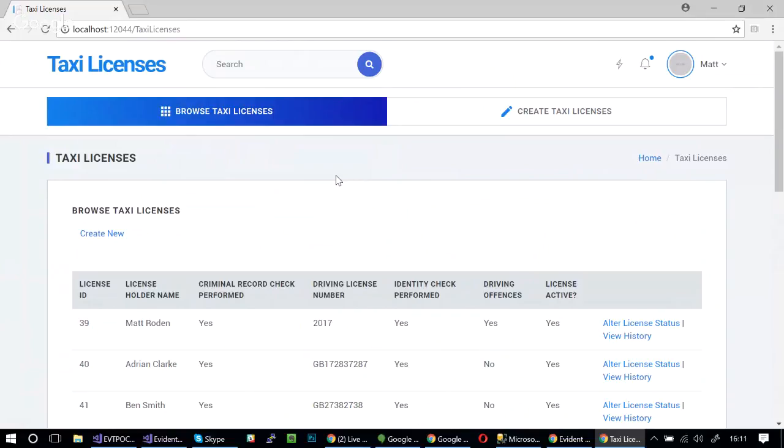What does this mean? Well, when a taxi license is issued in the UK to, let's say, a black cab driver, they have to go through a series of checks: criminal record checks, driving license checks, identity checks, and so on and so forth, to verify that they are indeed allowed to have that taxi license. Why is this so important? Well, of course, everyone needs to know these days that people are who they say they are when they're providing a service.